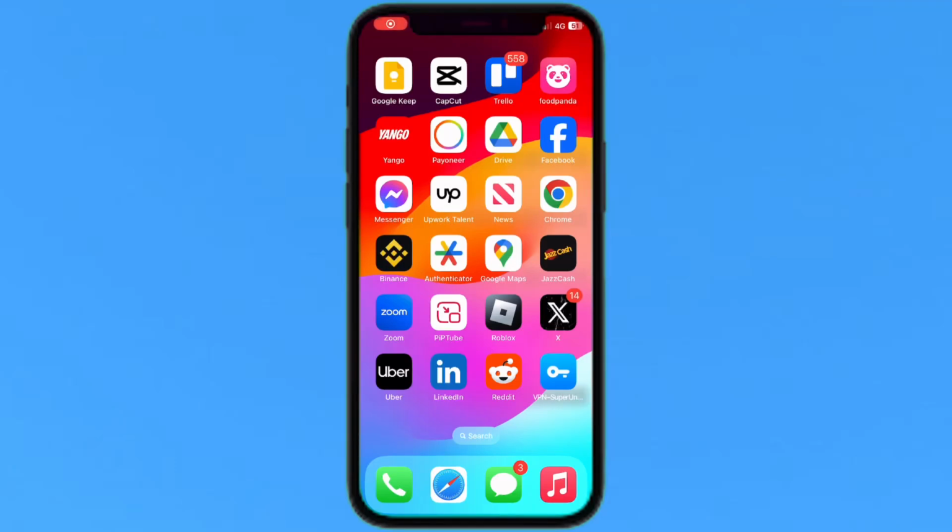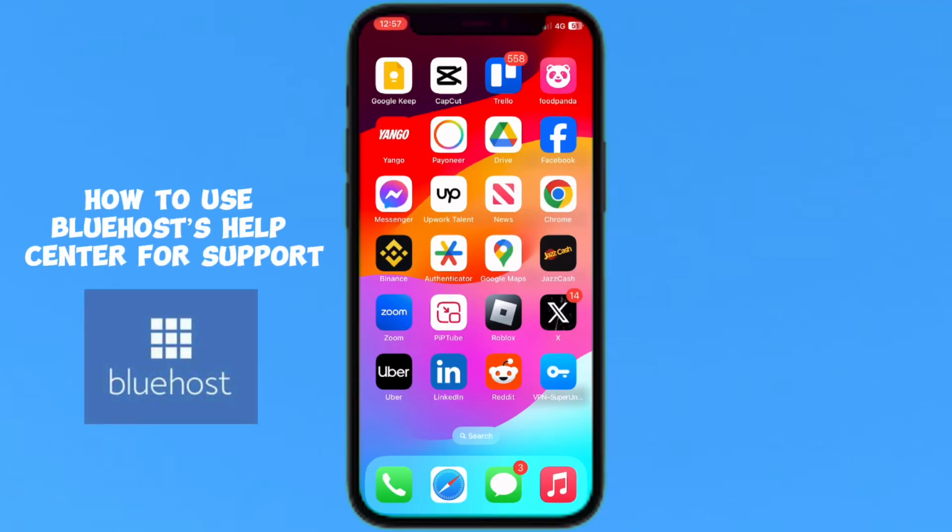Hello everyone, today I'm going to show you how to use Bluehost Help Center for support.